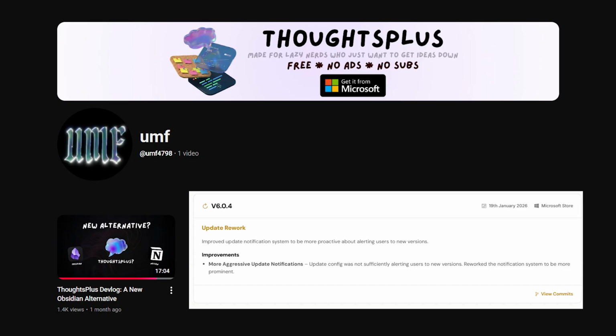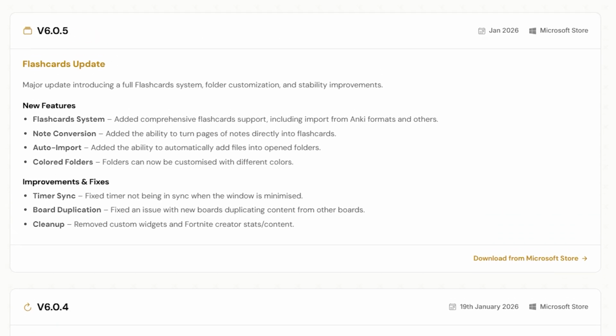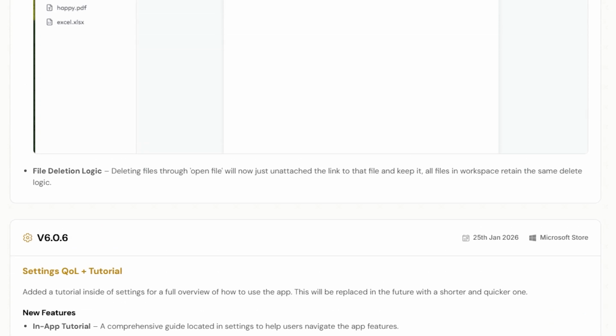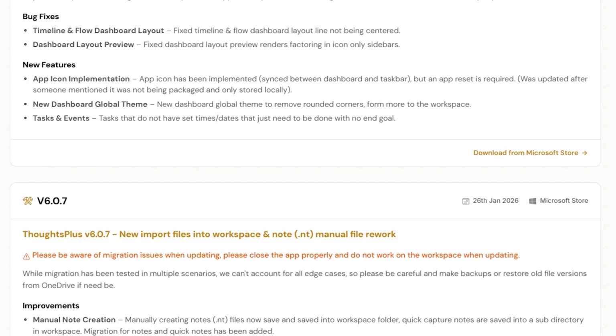If you caught our last devlog for version 604, you saw the big picture, the core features, how the app works, and our mission to keep this tool powerful and free for everyone. Since then, we've been busy. We've moved through version 605 all the way to 609, and we've got some massive updates to show you.